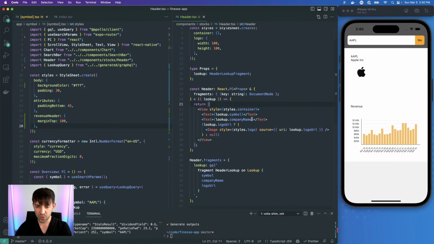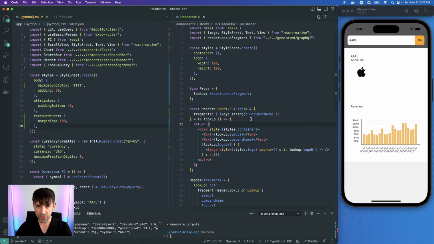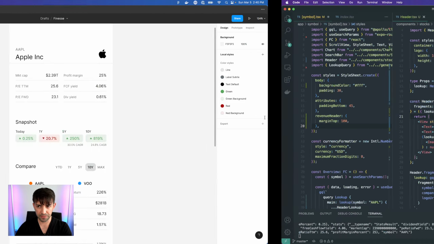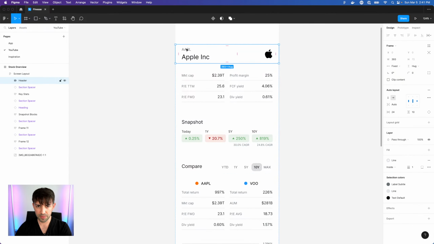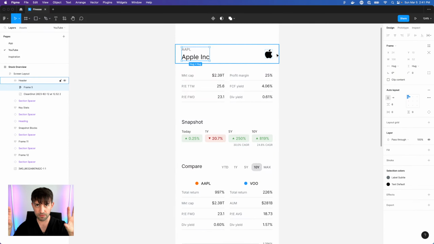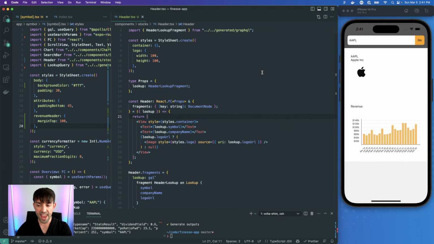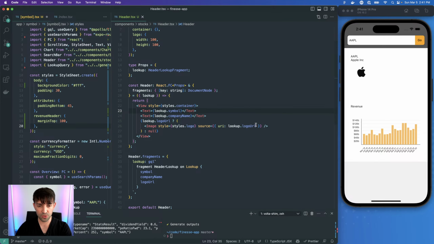Okay, so let's work on the layout here. We are in our header component. Let's work on the layout. We've got a couple different things here. First off, we've got the image and we've got the text. Everything in React Native is Flexbox, and Flexbox is our friend. So we're going to make sure that we have everything grouped together.